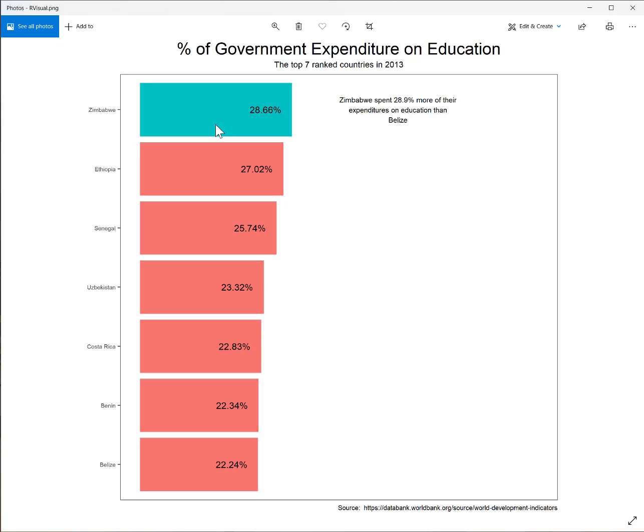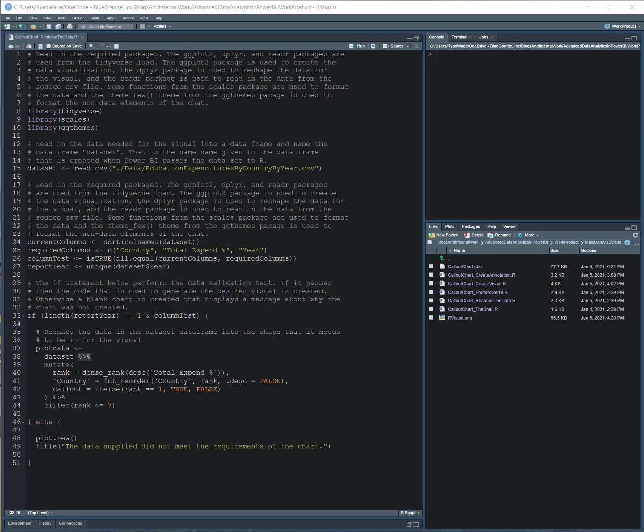Another thing that we need to do in the data set that we're going to use as the basis of our visual is provide some sort of sorting order, so that the visual knows to place the country that spent the greatest percent of their expenditures on education at the top position, and the country that spent the least at the bottom position. Now that you know what the end goal is, let's execute this code so we can first see what that data set looks like, and then we'll back into how we created it.